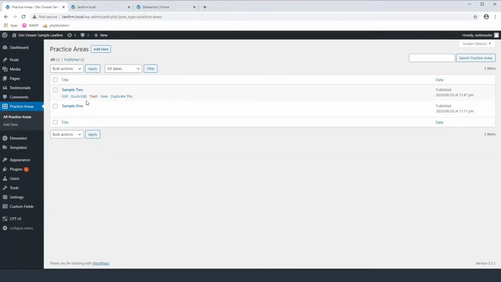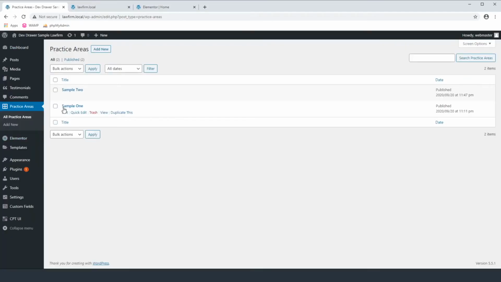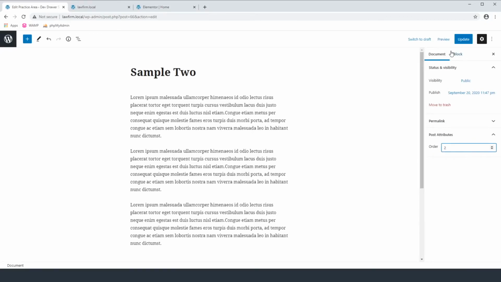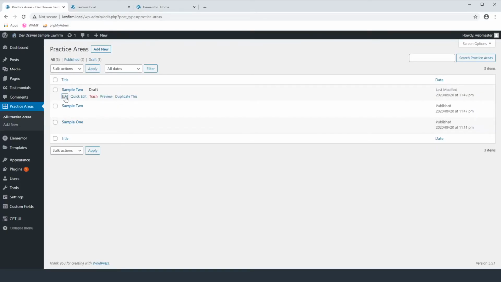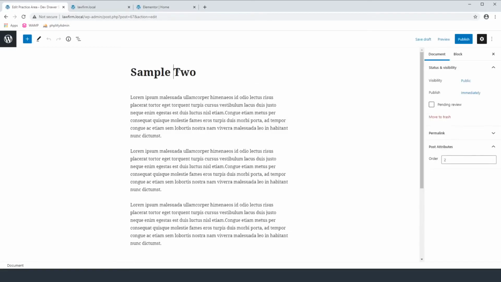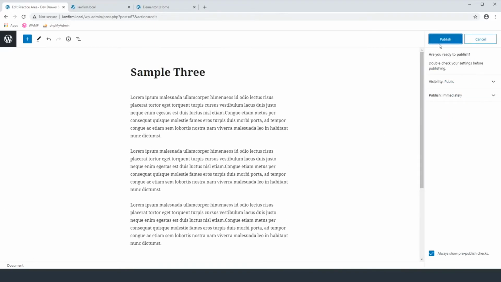Now let's go back to our practice areas. Sample 1, we're going to make this be order ID of 1. And then we're going to make this one be order ID of 2. Okay, so now let's create a third one. So we're going to duplicate this. We're going to edit it, change this to 3, make this a 3, go to the third icon, publish.